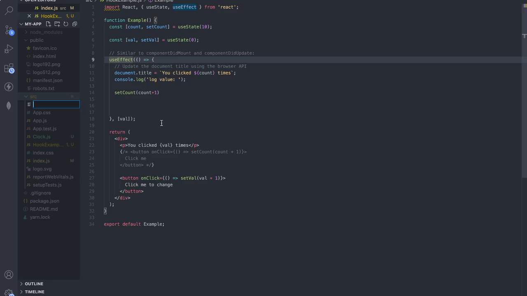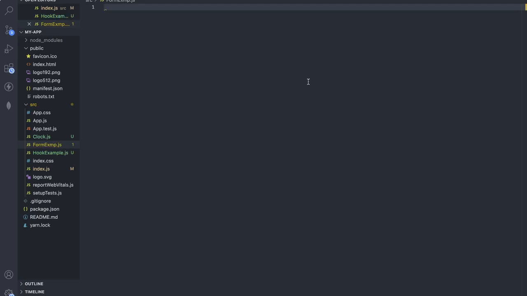First we are going to create a component, let's say from exam, and then we can import React.